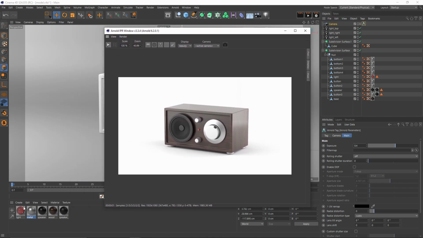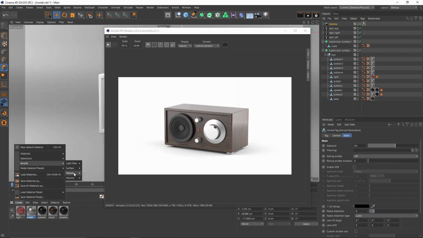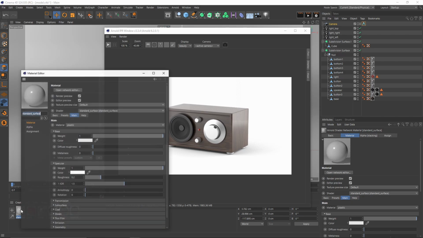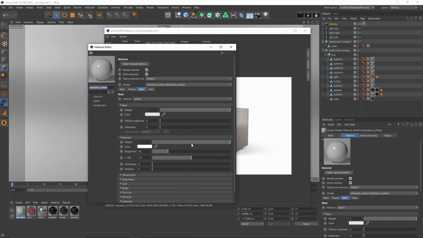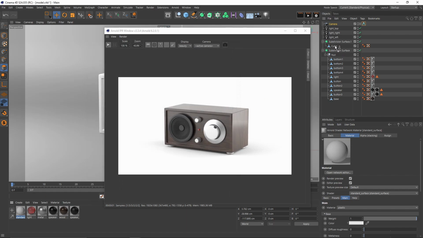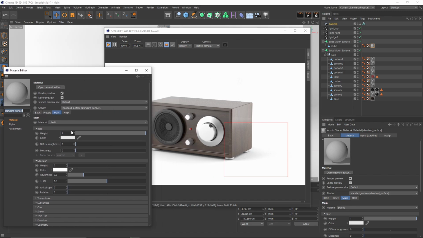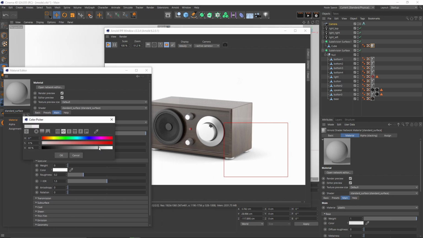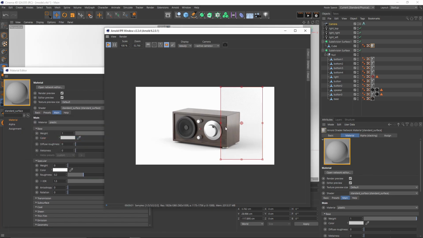I almost forgot to add a material for our cube, or the studio. Let's quickly do that. Arnold surface. In this one, I don't want any specular information. Let's set it to 0 and apply it to our cube. We can change our color. Let's make it 80%.